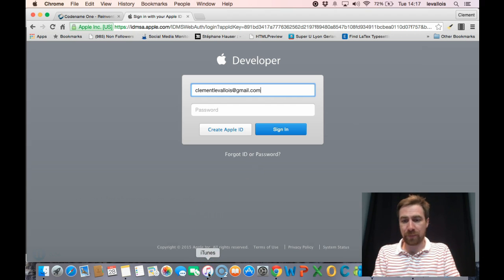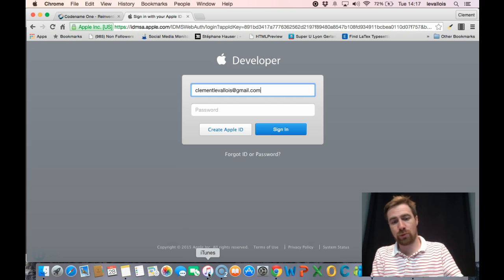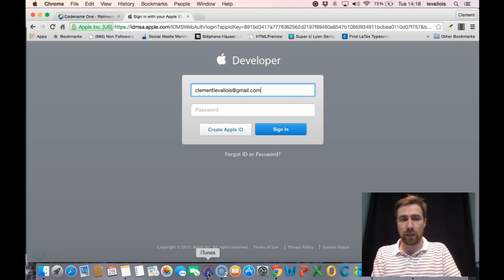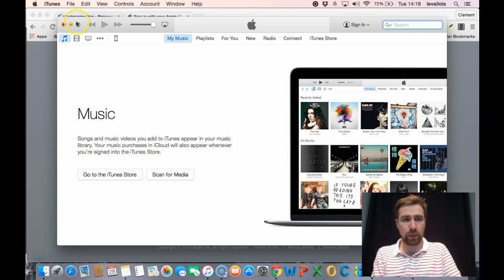Then you need to connect your phone to iTunes. So I assume you have iTunes installed on your Mac. If it's not the case, please install it. So I had iTunes already opened here.